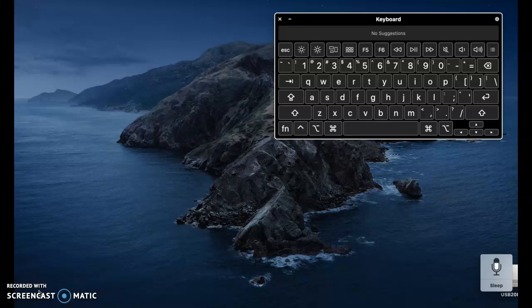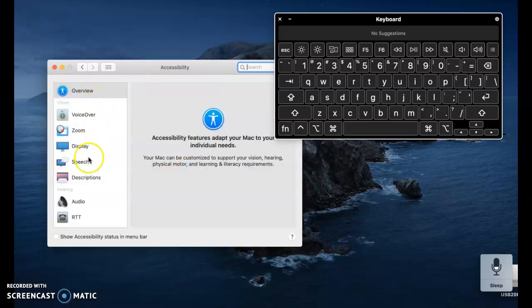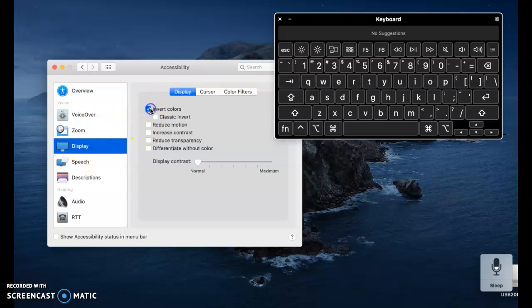Also, if you're looking at my screen and you're wondering why my colors look a little bit funky, that's a setting on the Mac that I can change to help how my eyes interpret and see things. So I'm going to show you what my Mac naturally looks like, and I'm going to show you what it looks like after you change the setting. So this is how my Mac naturally looks.